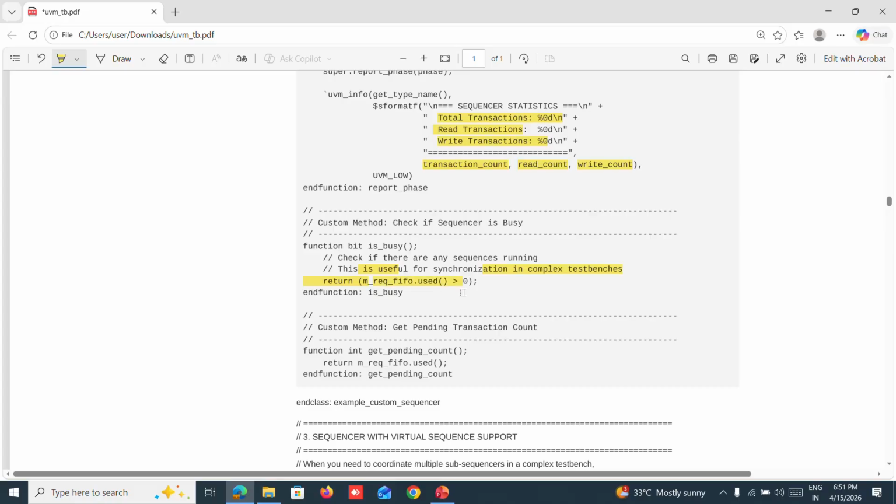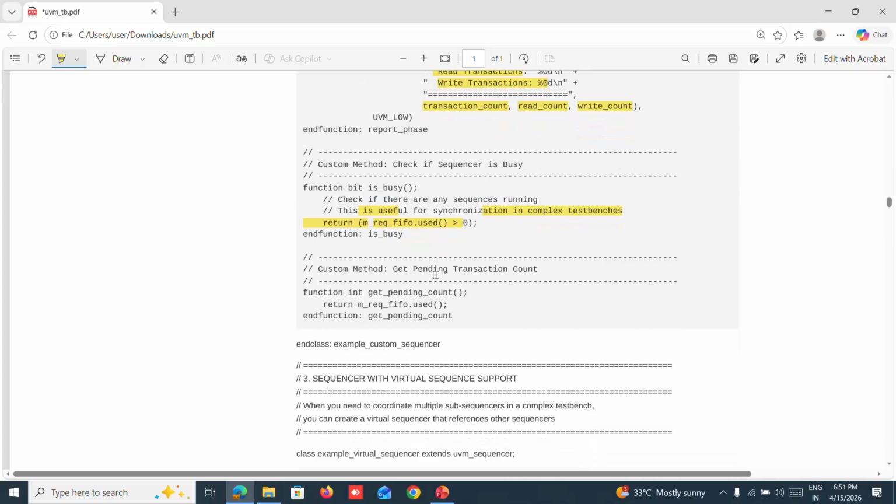How many transactions are stored? Check whether any sequences are running or any transactions are pending, or whether you are synchronizing with some complex transactions or not. It will check that. After that, get transaction pending count.